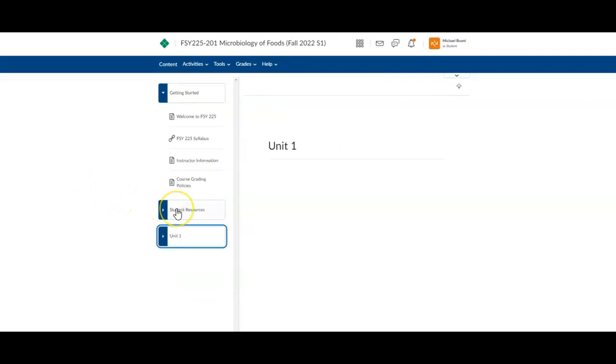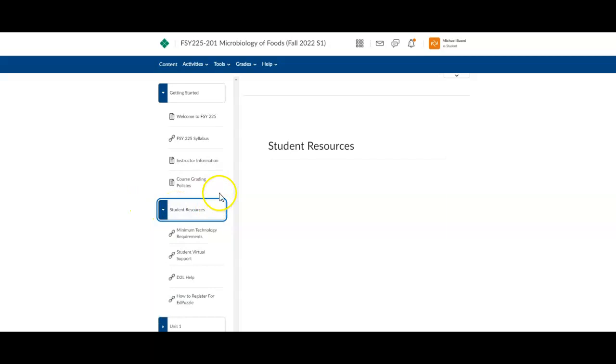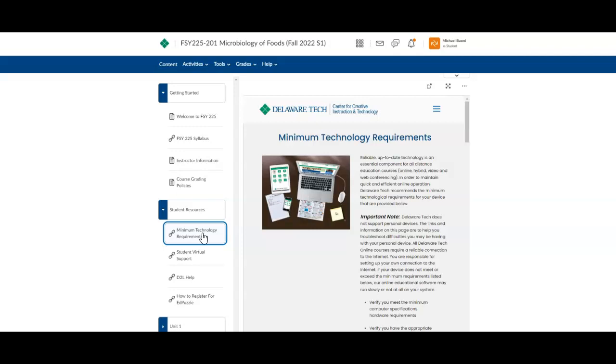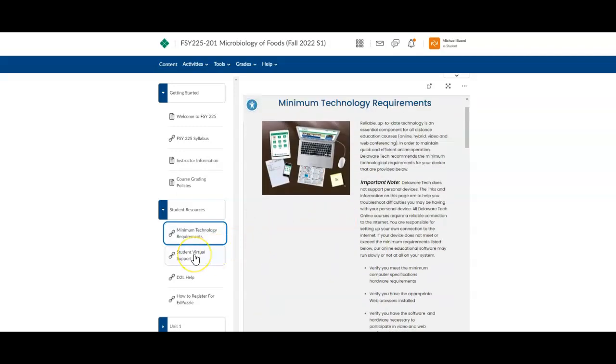Next thing, going right down the list, you want to look at student resources. This is all the stuff that is for pretty much every student. This is the minimum technology requirements, so you can go check that out. It usually takes a little bit of time to load. I don't know why. There you go. You can read all that. Student virtual support, if you need any IT support or anything with registration, there you go. Any help with D2L, there you go.